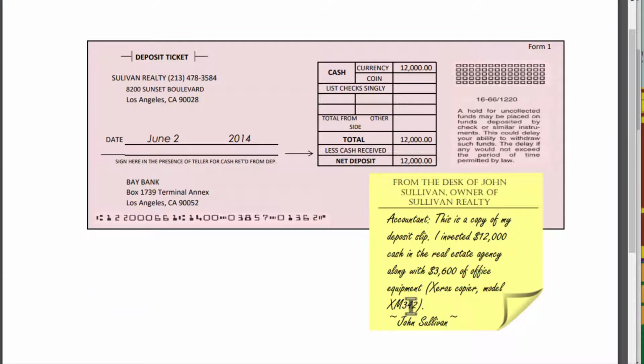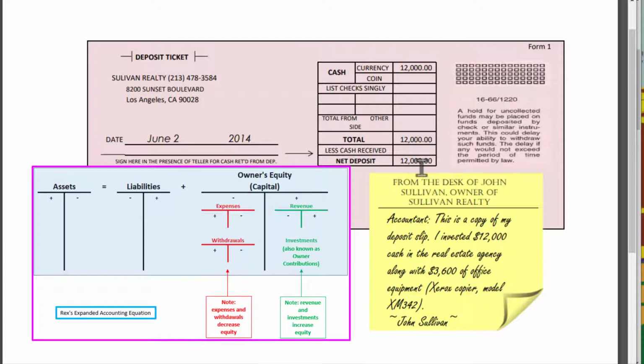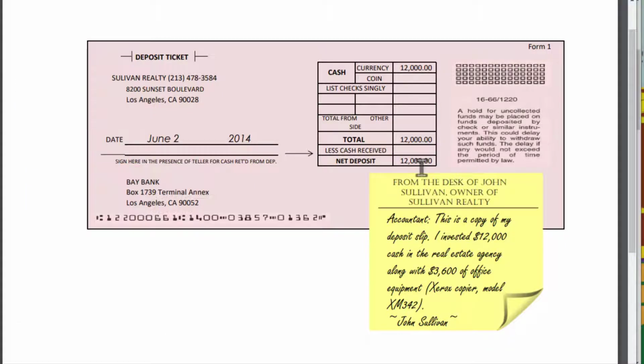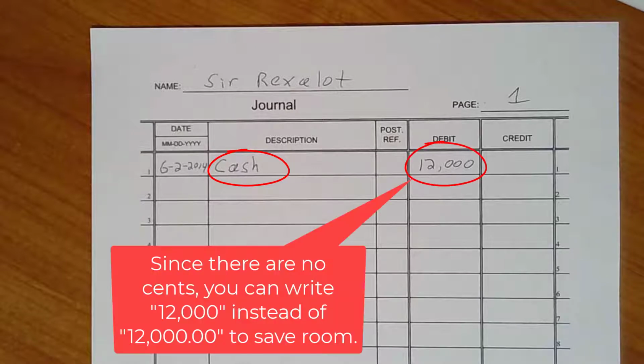So let's analyze this. Let's analyze the thing that's easiest to understand. Is cash involved? Yes. We have $12,000 of cash. So, do we have more cash or less cash? We have more cash. So we look at our accounting grid. If cash is increasing, is that a debit or a credit? It's a debit. So in the journal, under description, I'm going to write the account name, cash, and then I'm going to put the debit, $12,000 of cash. All right. So let's see what else is going on.